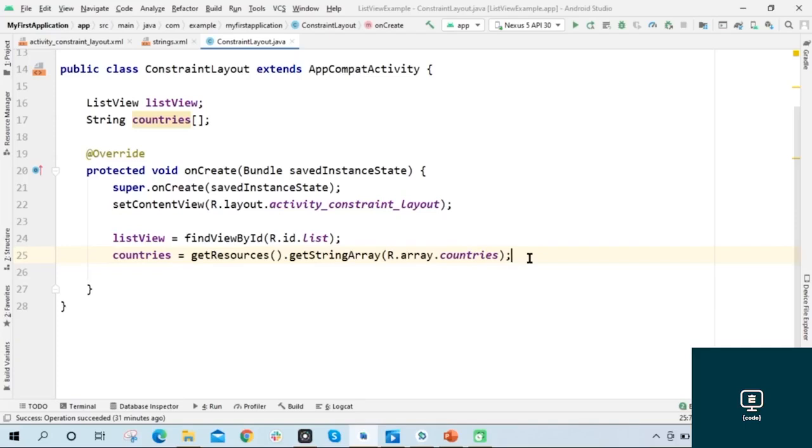Cool. All right, so now we defined list view and array. After that, we need to connect this list view and array to each other. How do you do that?